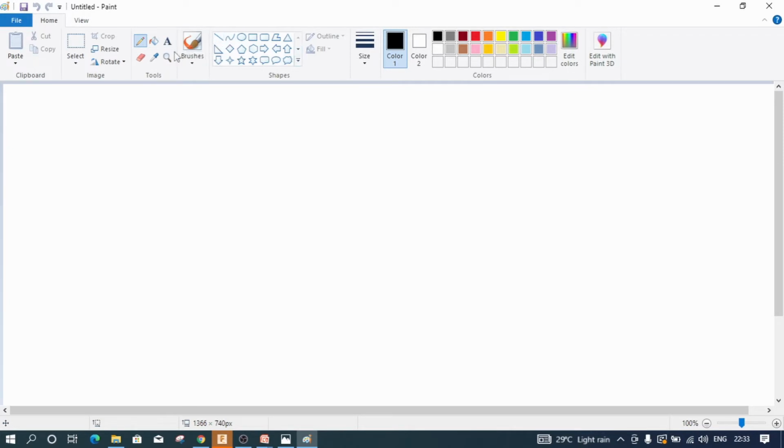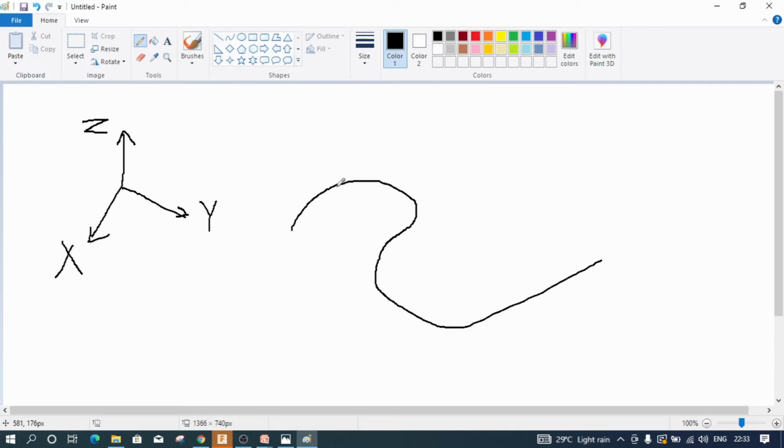The third command is sweep. So let me again draw the axis system like this. In the vertical direction you have the Z axis, and on the horizontal plane you have the X and Y axes. So let me draw a curve like this on the XY plane, and at the end of this particular sketch I can draw a profile like this, and if I sweep this particular profile along this particular path, then I will be able to get a pipe kind of structure.